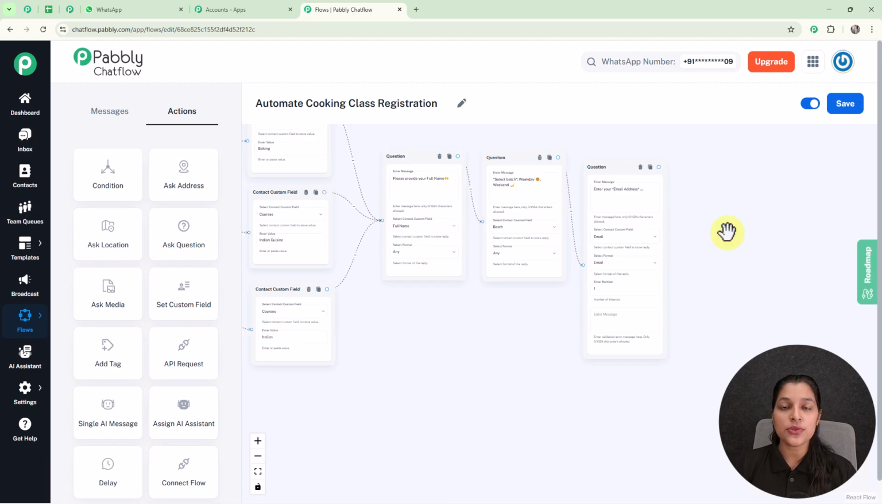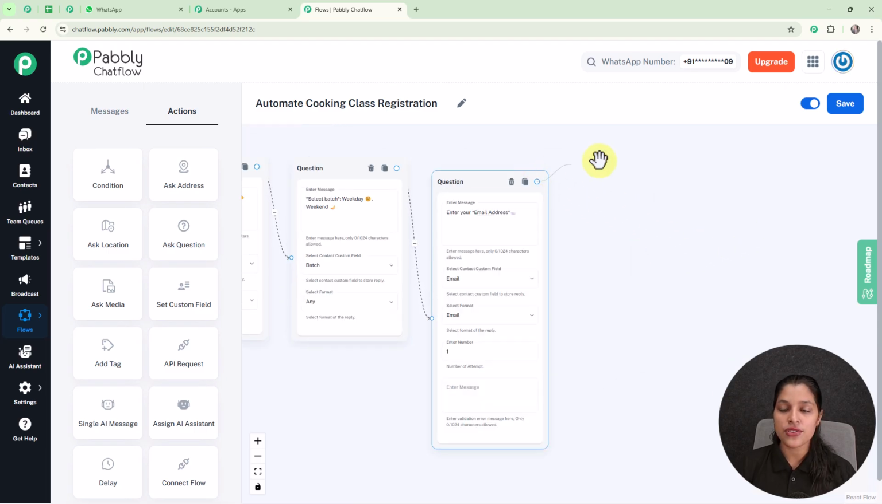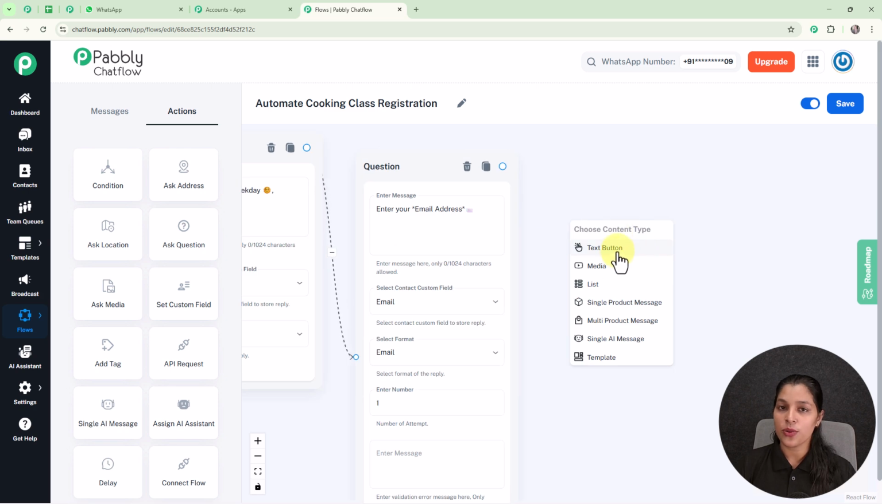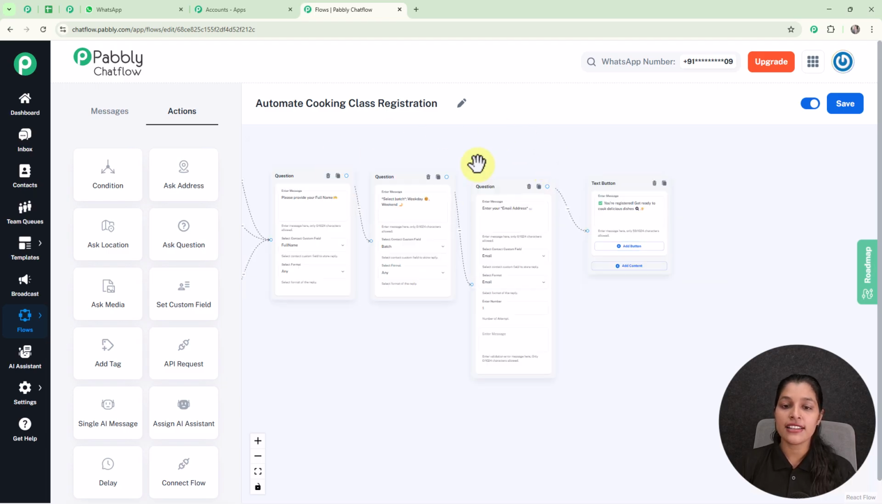Now as soon as my user provides me the answers to all these questions, I am going to provide them a thank you or confirmation message. For that you simply have to drag and drop and select the text button over here, and on that message node I am going to provide a confirmation message for this registration of the cooking class. Here you can see I have entered this confirmation message that my user is registered for this cooking class. So here we are done with our first button.